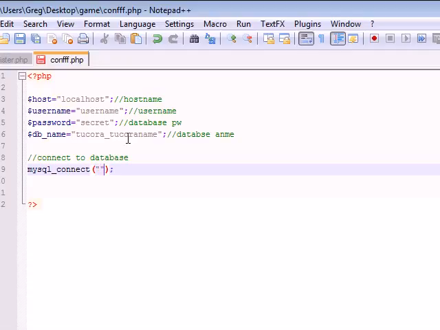The first one, all we have to do is add our variable host. It requires the host location of your database, and since this is localhost, we're going to add the variable host. So add a comma. The next parameter it takes is the username to access your database, so let's add the variable username. And the last parameter it needs is the password to get into your database.